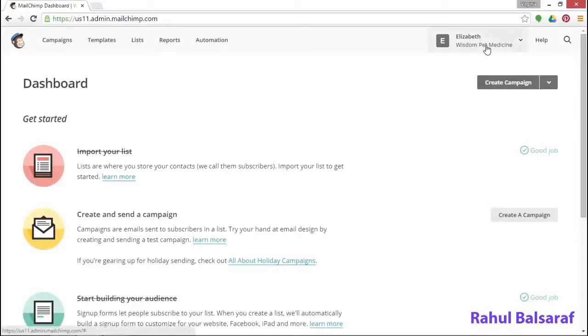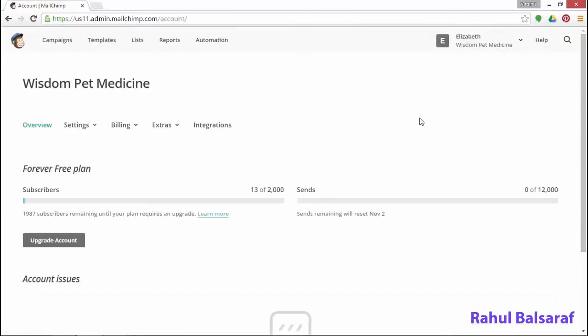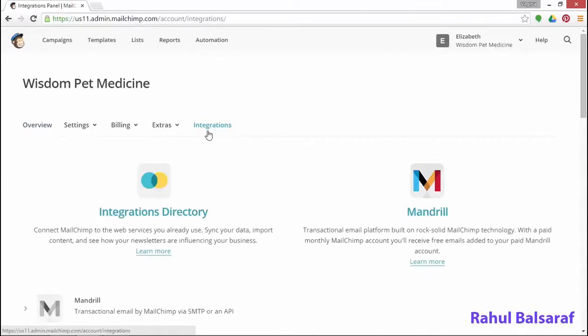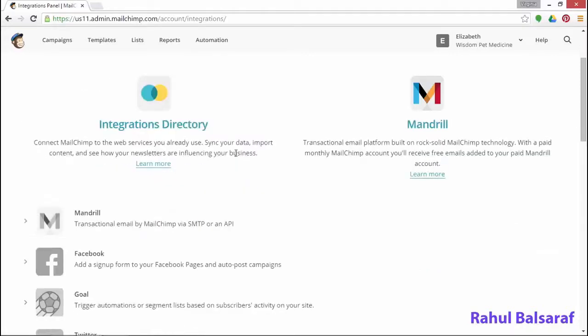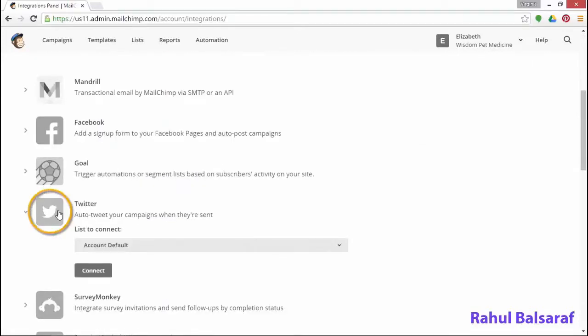To do this, you'll select your account and choose Integrations. Now, Mailchimp integrates with a ton of services, but the ones we're interested in right now are the social media services, specifically Facebook and Twitter. We'll start with Twitter. If you have multiple Twitter handles or Facebook logins, now is a good time to sign out of those accounts. Otherwise, you could accidentally connect the wrong account to your Mailchimp account. But don't worry, it's easy to disconnect them if you make a mistake.